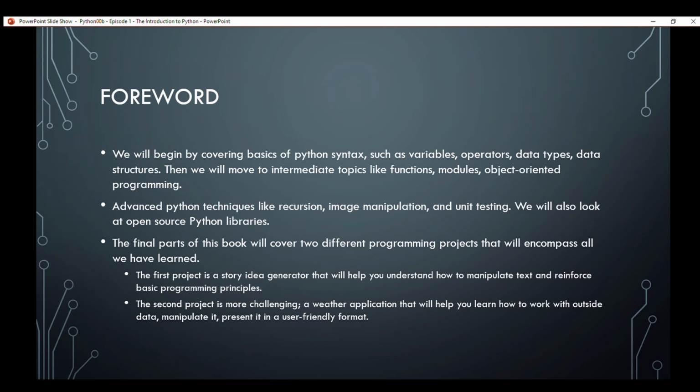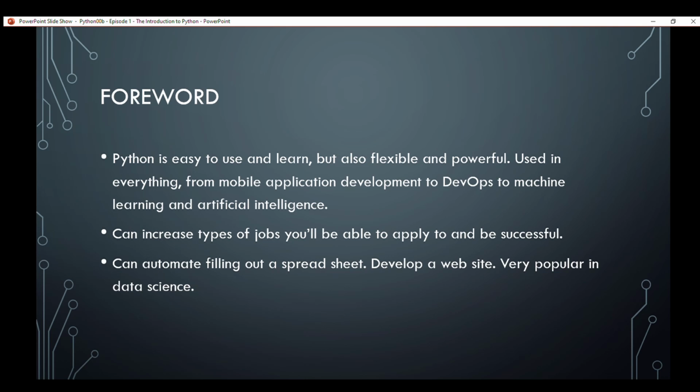The final parts of this book will cover two different programming projects that will encompass all that we have learned. The first project is a story idea generator that will help you understand how to manipulate text and reinforce basic programming principles. The second project is more challenging. It's going to be a weather application that will help you learn how to work with outside data, manipulate it, and present it in a user-friendly format.